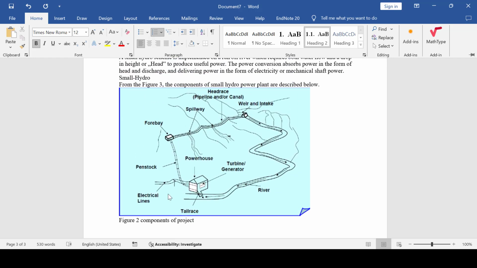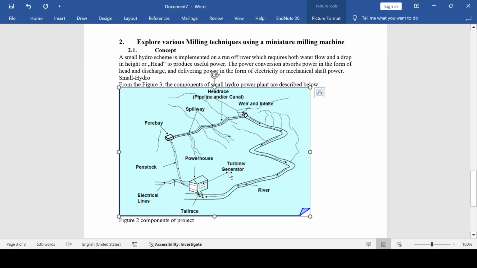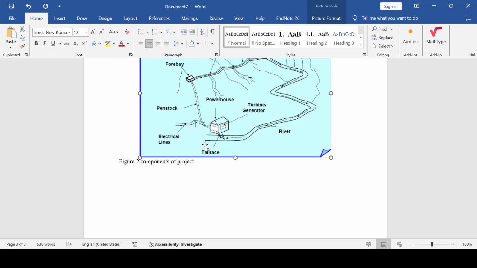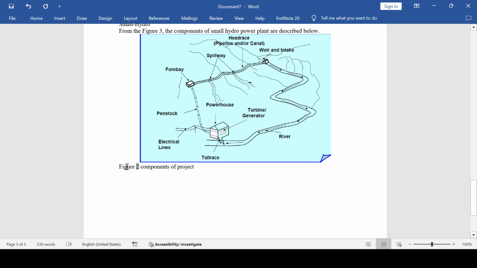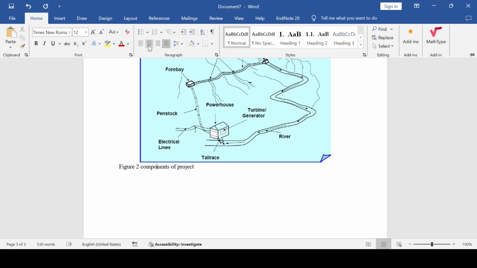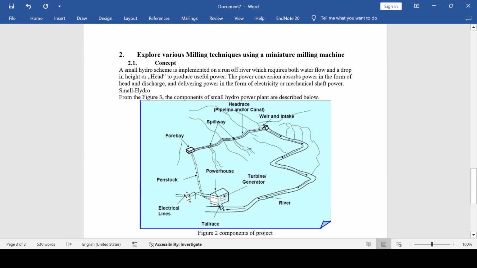So again, it must be in center, and then the project caption must also be in center.